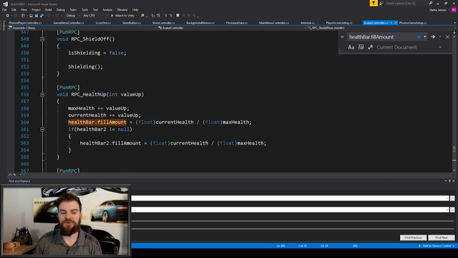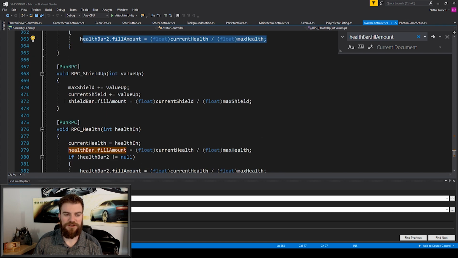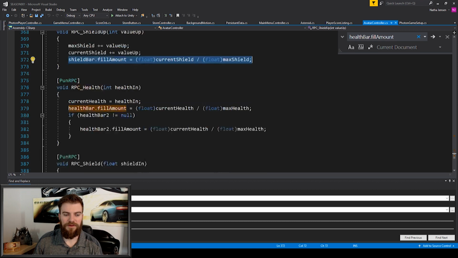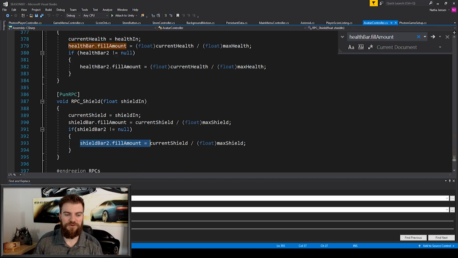And I'm also doing this same line of code for all my other health bars. And so here I have my health bar 2, and as you can see, it's the same logic. I also have my shield bar right here, and I have my shield bar 2 right here.